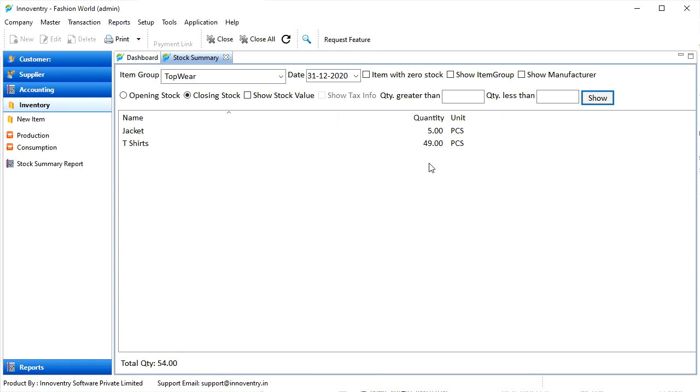So we saw how we can create production and consumption in inventory software.